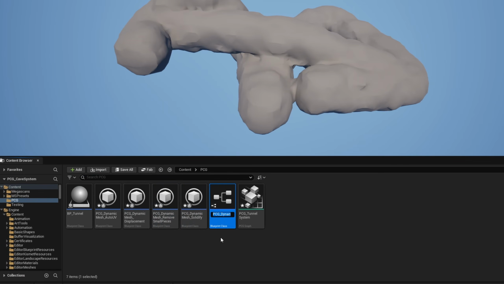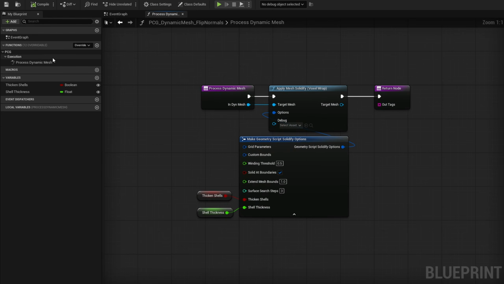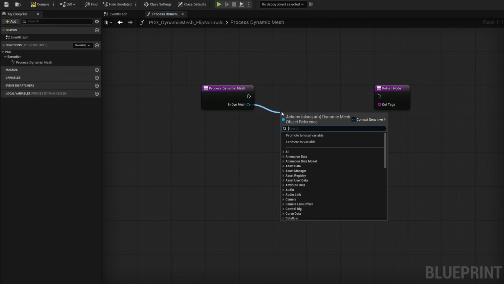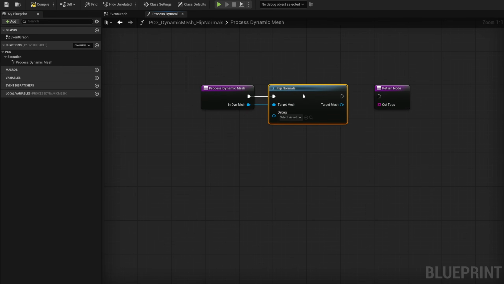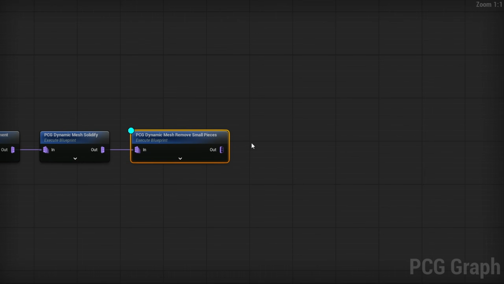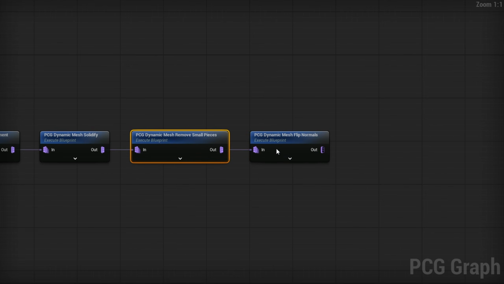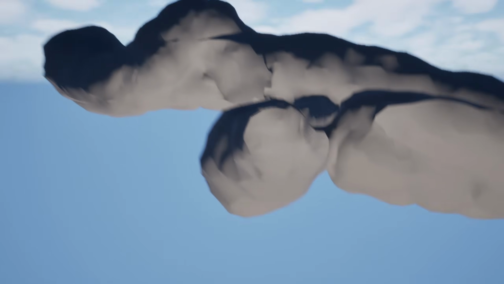So just like before, duplicate, rename to flip normals, open it up, open process dynamic mesh, remove the extra things, drag out from in dynamic mesh, and search for flip normals. And there's our simple flip normals. We just plug all the way through. Nice and simple. We once again duplicate, plug the new node in, plug it all the way through, and then debug the new node. And you'll see that there we go.